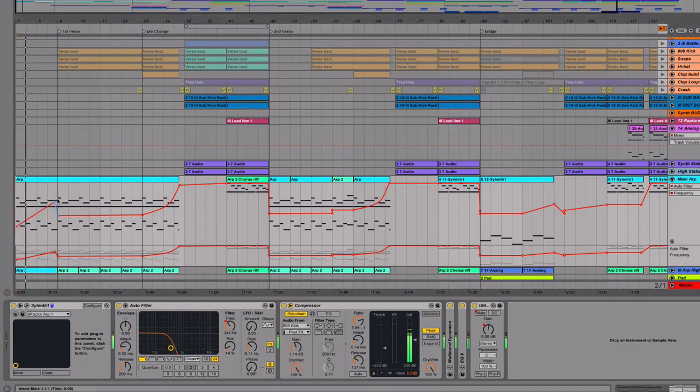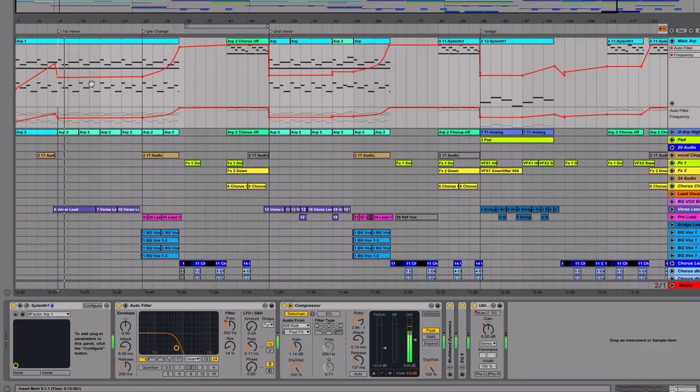And then we'll go right back down so that it cuts down in the frequency and gives more room for the vocal.